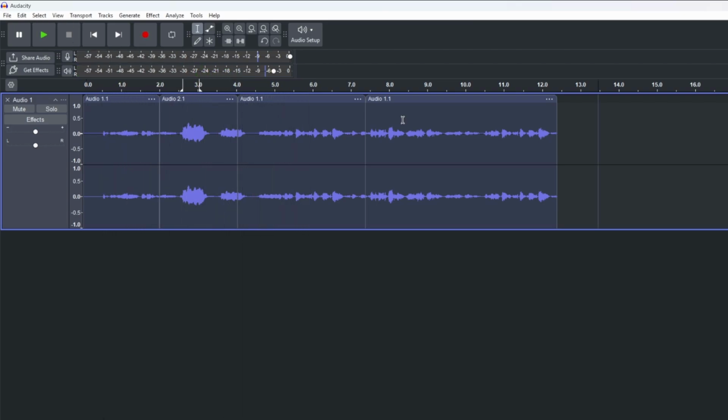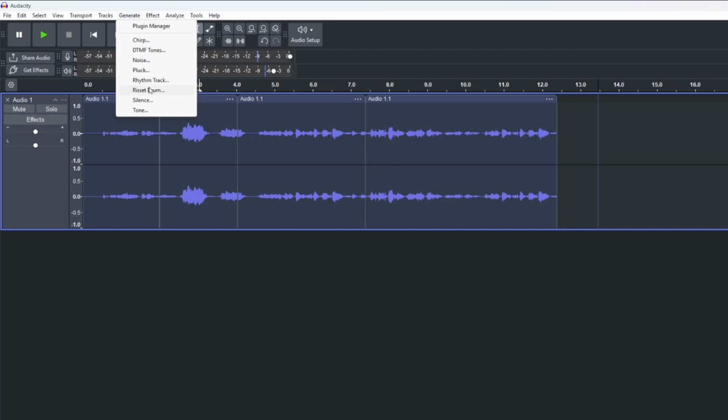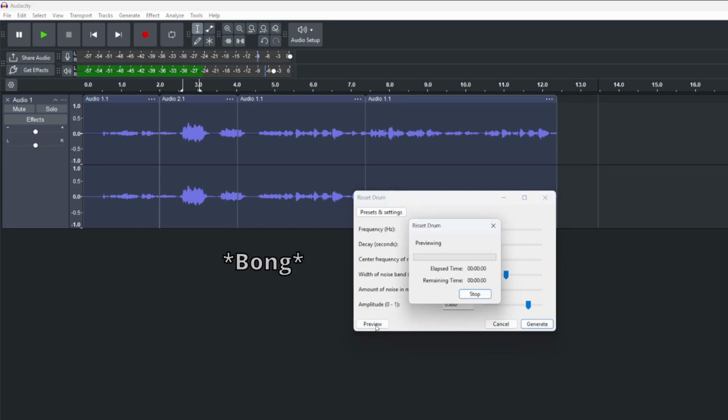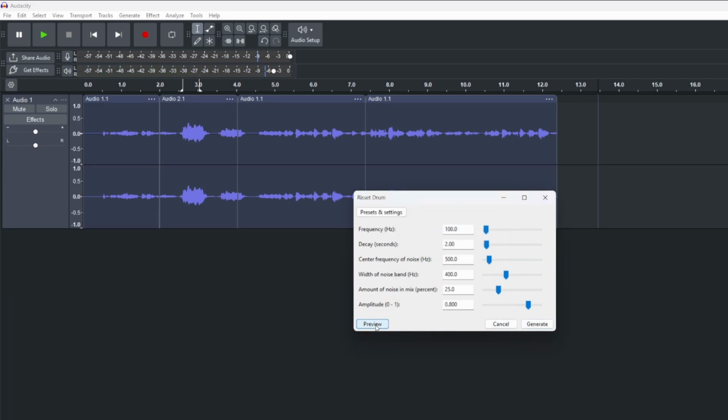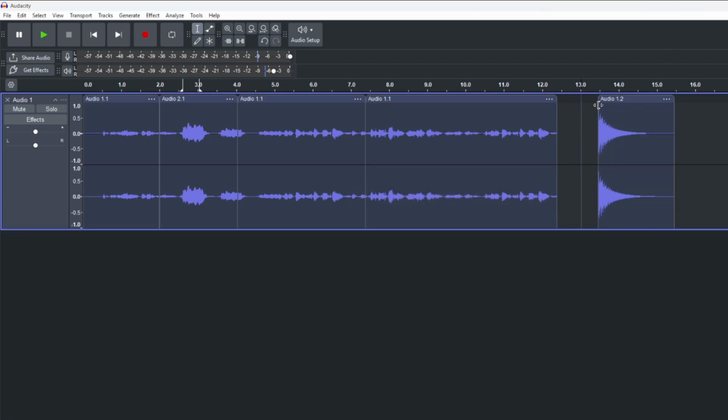You press space. Right. The Generate tab will allow us to generate sounds, and we can adjust what sounds we want to generate. So let's say I do a reset drum. Click that, preview. You hear what it sounds like. It's got a nice boom. And let's say I like that. Generate, and it'll generate where we have the playhead started, and we can move it around as needed.